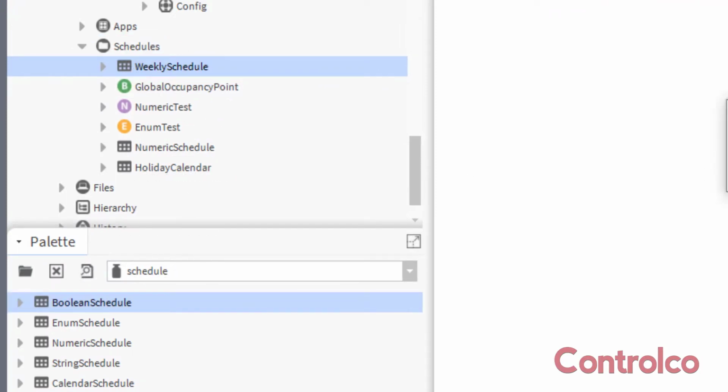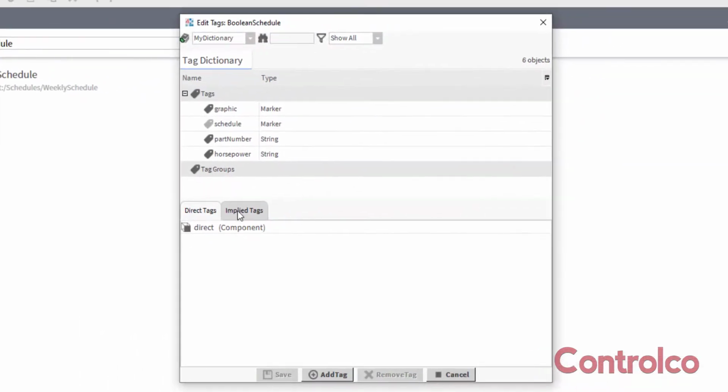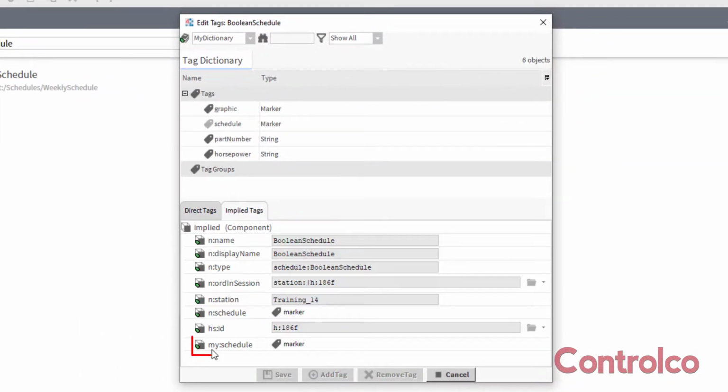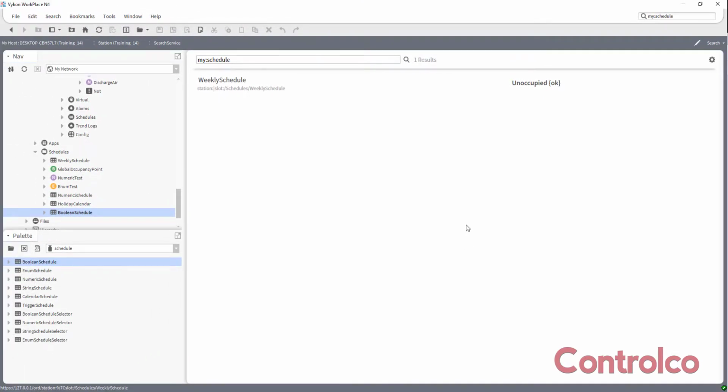I won't rename it. I won't do anything special to this schedule other than looking at the tags that are on it, implied tags, and look at that. The My Schedule marker tag has automatically been applied. So that's how to write a simple tag rule.